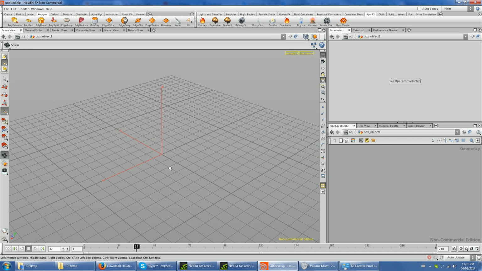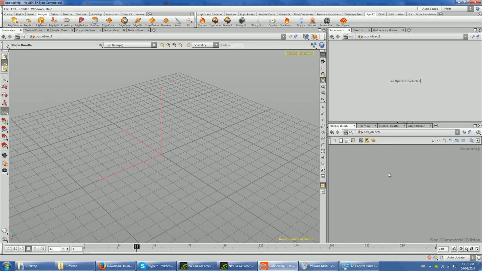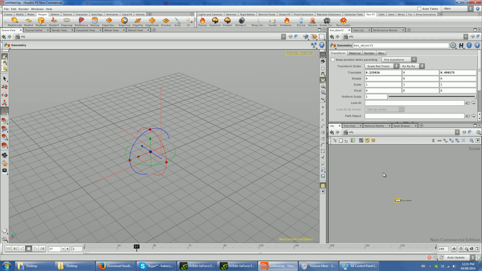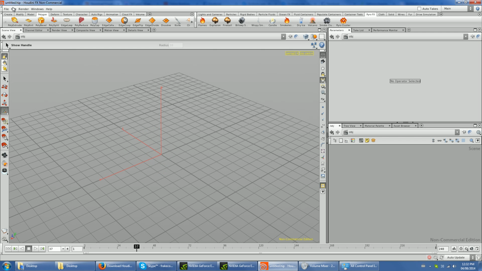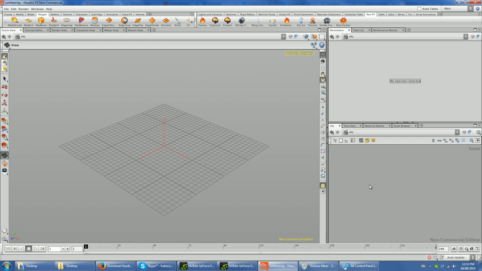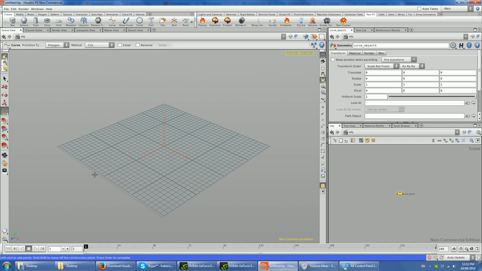So let's do something very simple. Let's make a reusable tool that you can use time and time again, and that is actually kind of fun to build. So I'm just going to make a new scene. Just discard the old one. This is exactly like you would have it as well. And what I'm going to do is draw a curve.